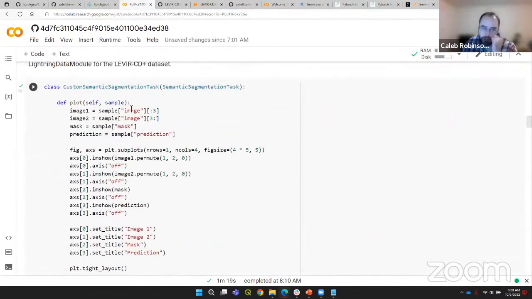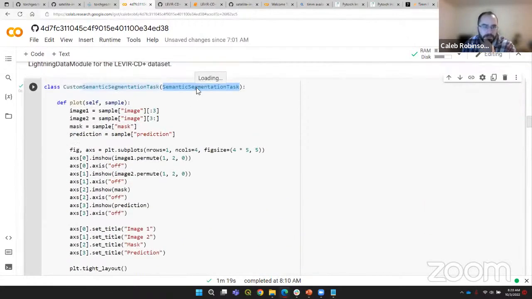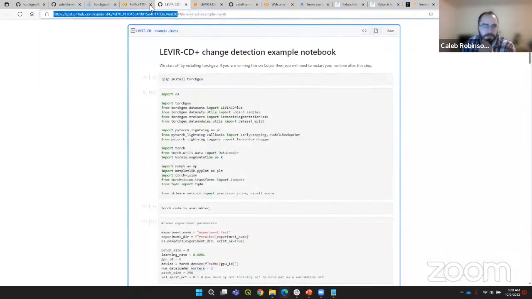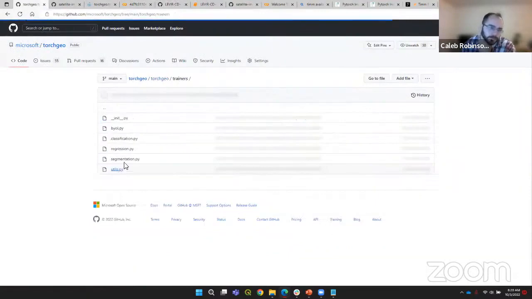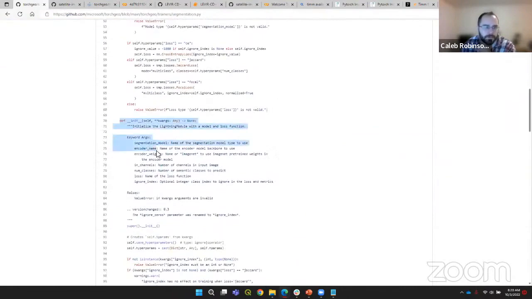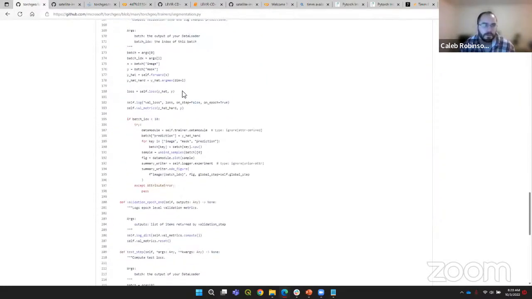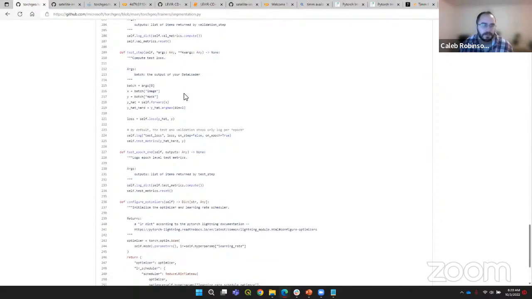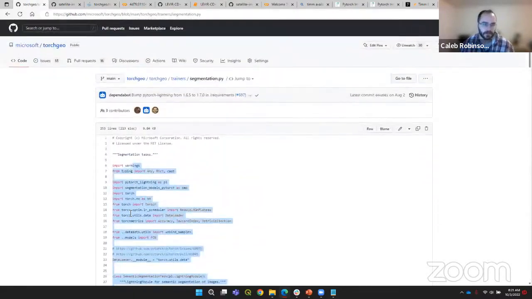So in our current segmentation task, we're overriding the semantic segmentation task, where in the semantic segmentation task, we're defining the model architecture. So if I go in, let's see, TorchGeo. Yeah, there are a couple extra steps that we'll need. Well, actually, if you just copy paste this whole thing.